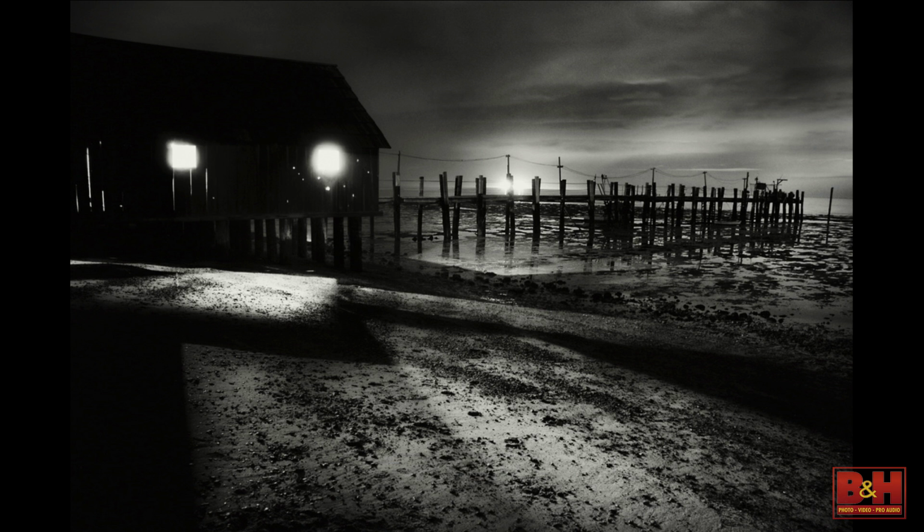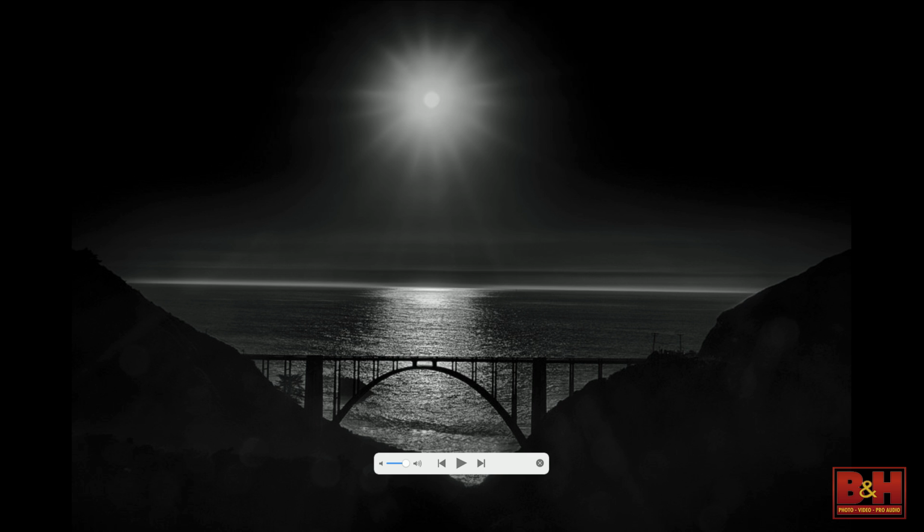And going from the light side to the dark side, here's a night image of a fishing shack, and a very dark image of the sun setting behind Bixby Bridge on the Big Sur coast. A trick here is that if you want to get these rays out of a light source like the sun, what you do is you stop your lens down, depending upon the diaphragm of the lens in question, to f16 or f22, and that makes your diamond.